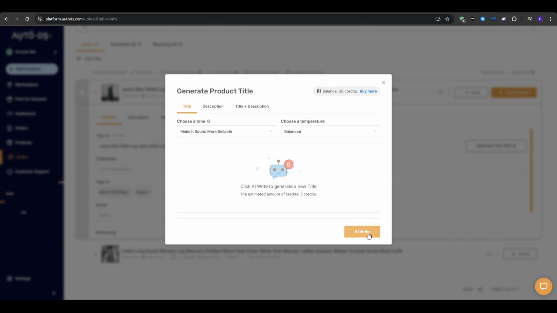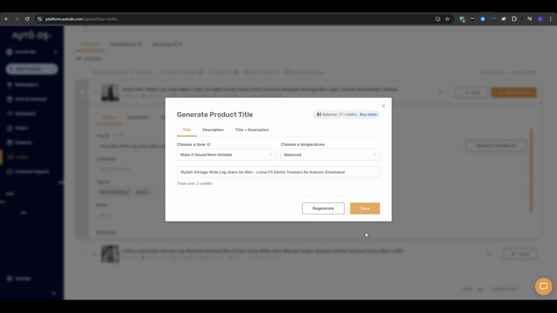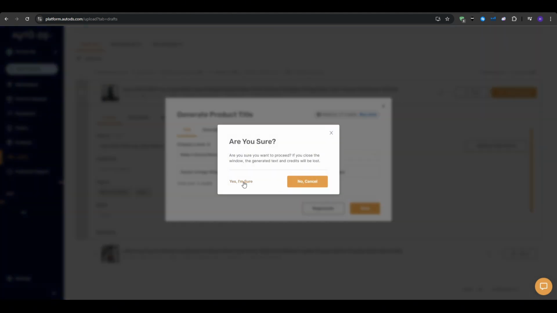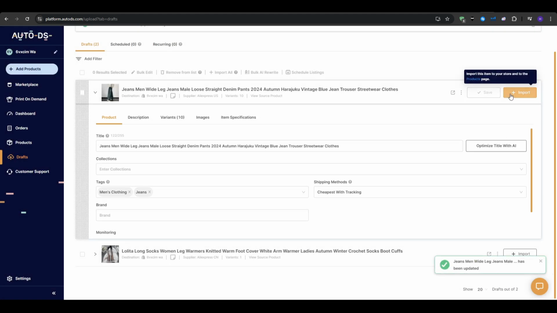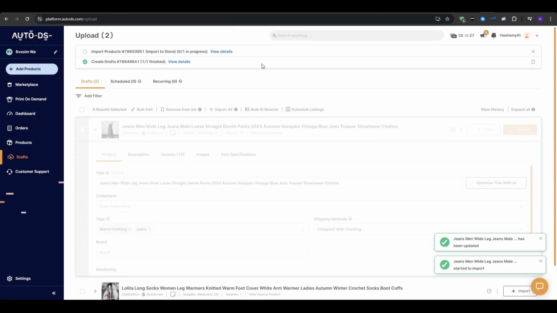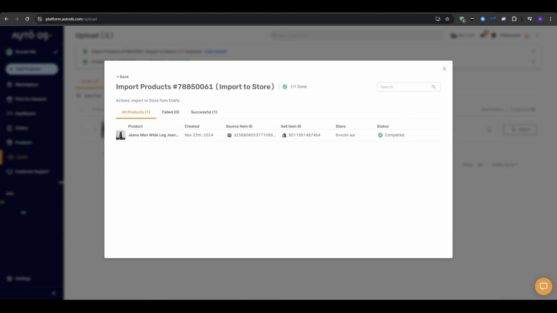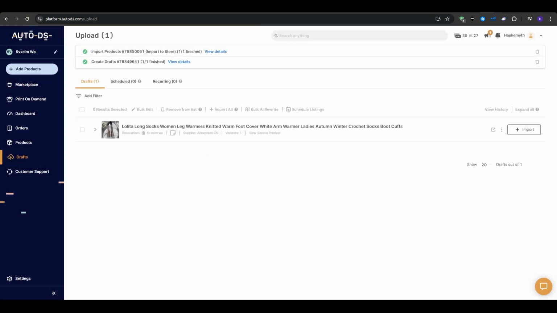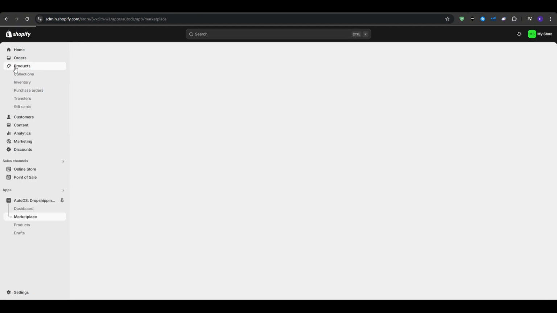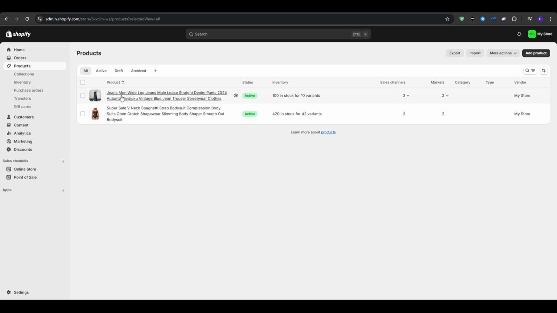So if everything regarding your product looks great, all you have to do is click on the save button and then the import button right next to it. Again, you will get some details about the importing process, and once it's done, you will see that it's completed in this status right here. Once that is done, all you have to do is go back to your Shopify store, click on the products tab, and you should see your freshly added product in the products catalog. So as you can see, it has been added right here.